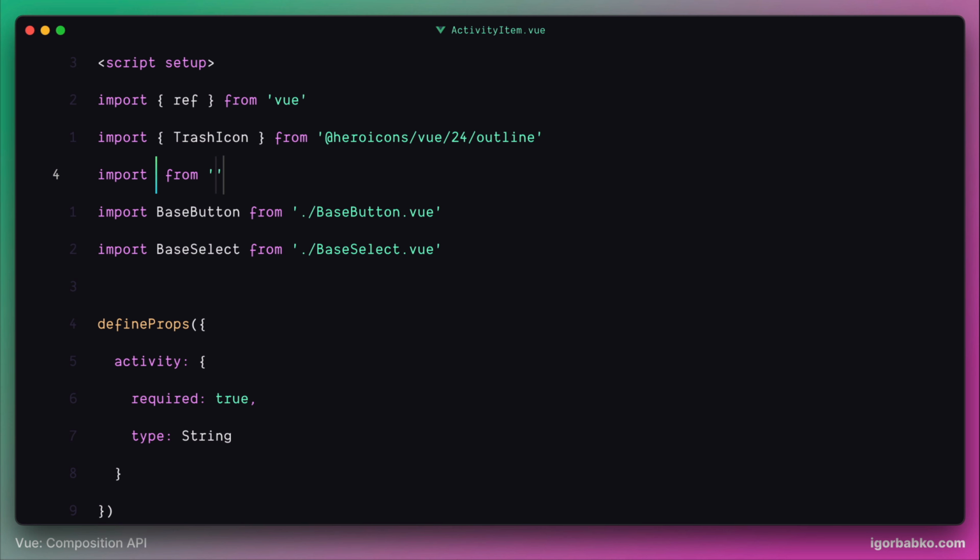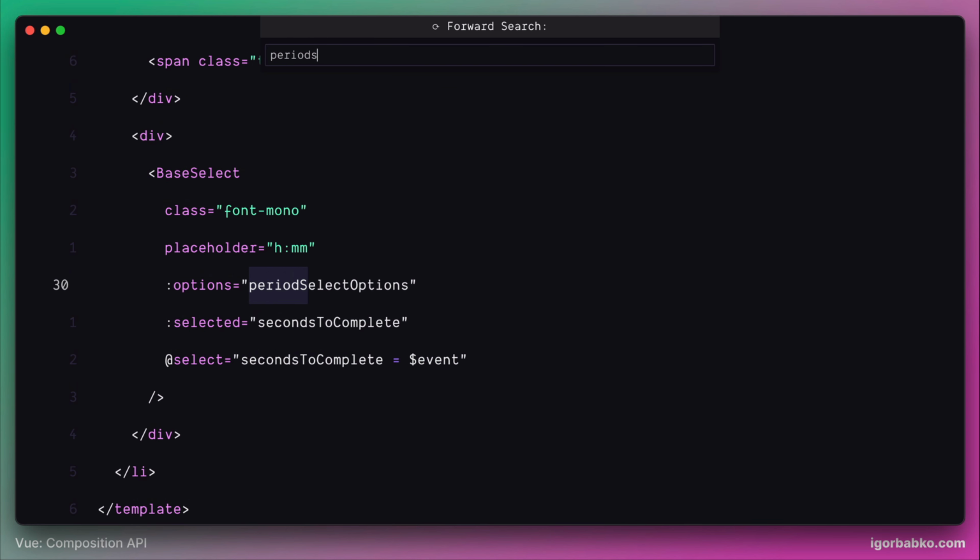Let's write the import statement for the periodSelectOptions constant from the constants module like this. And since we have also renamed the constant, we need to specify the correct name when we pass this constant array inside of the options property of the base select component.